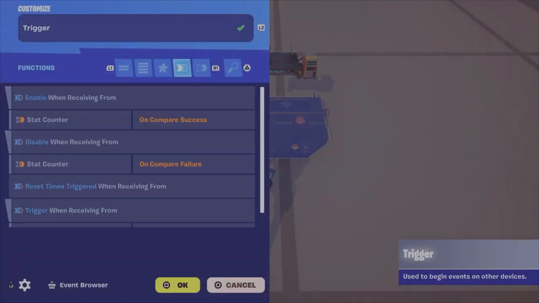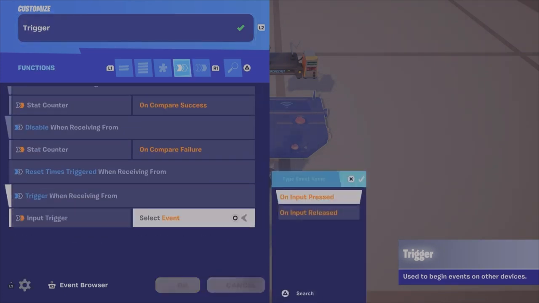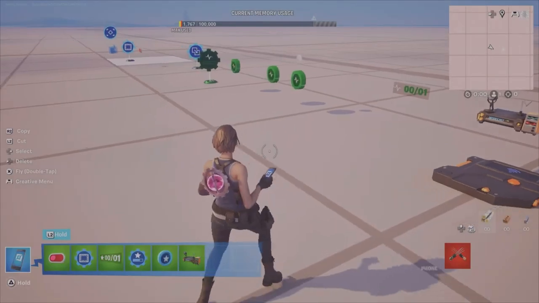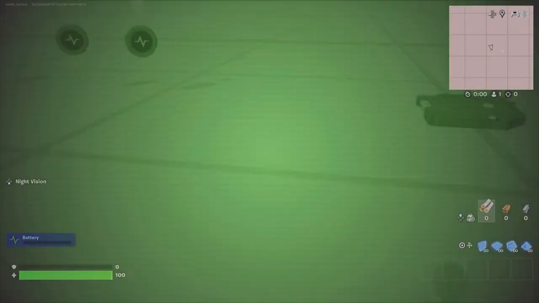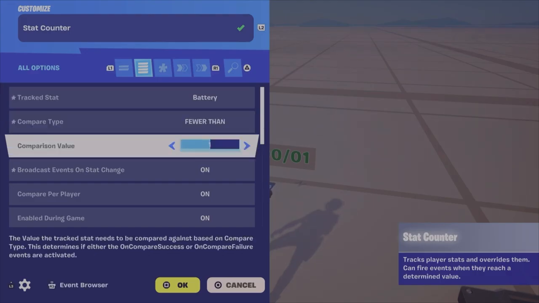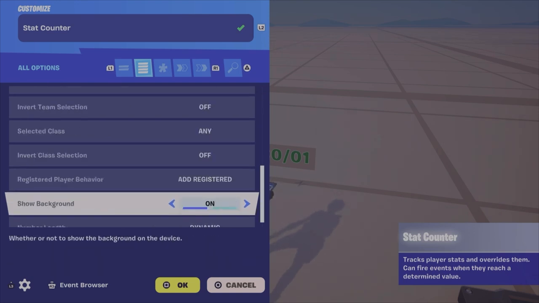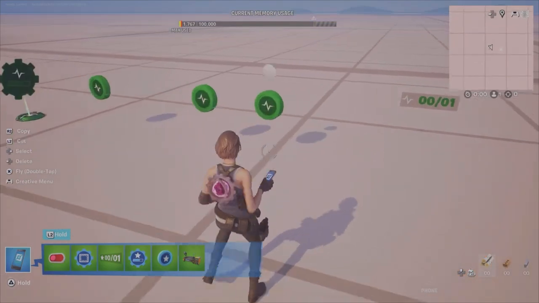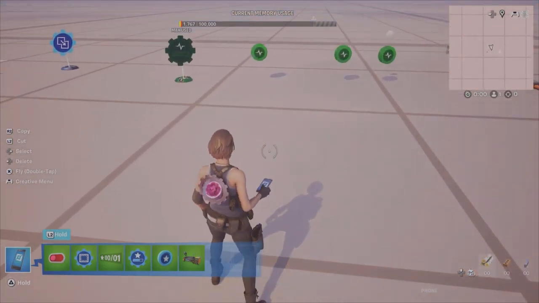Okay, so the trigger is enabled when the stat counter is succeeded, so they have no charge, and it's disabled on compare failure when they do have charge. Okay, we don't have any charge. The message showed up, which is good, but we still got our night vision on. Okay, I think it's because I tried to use the night vision before it discharged. So if you start with a full charge, it should be fine.